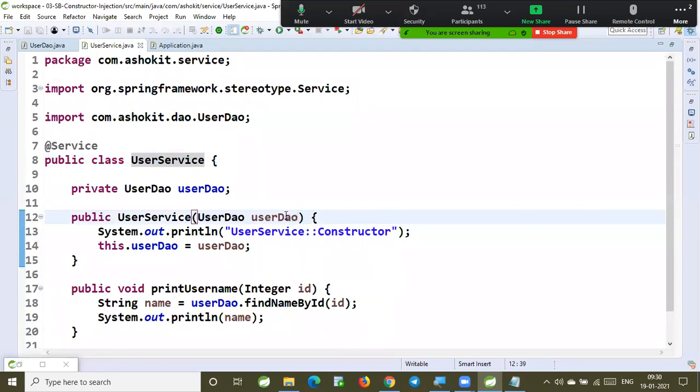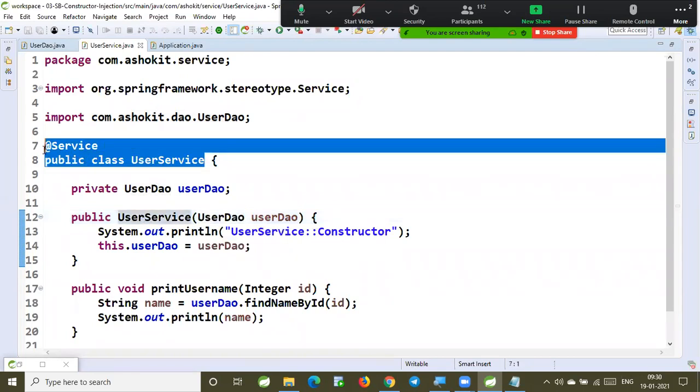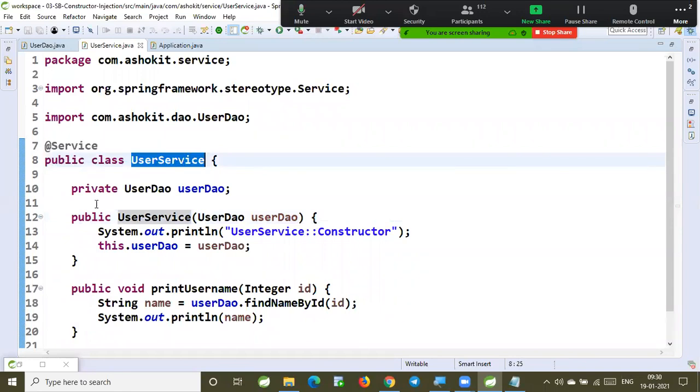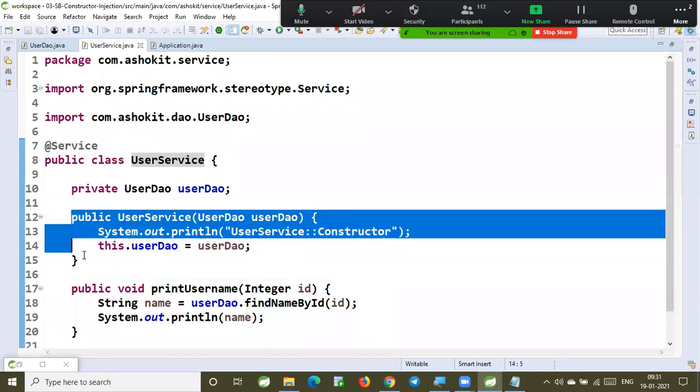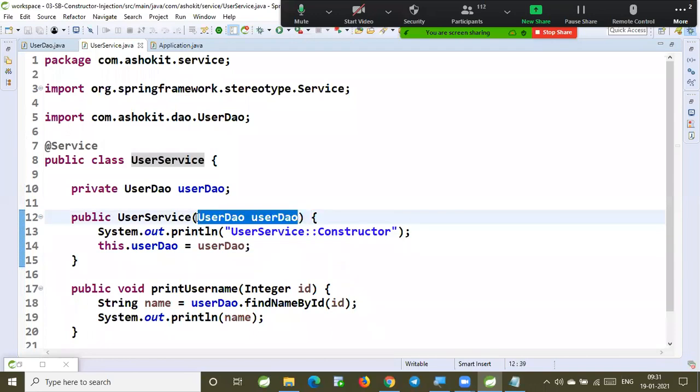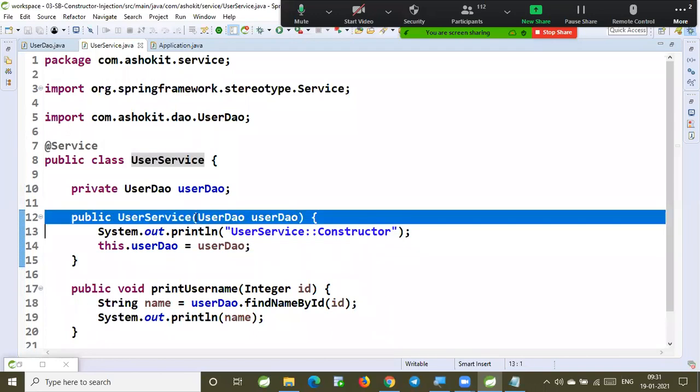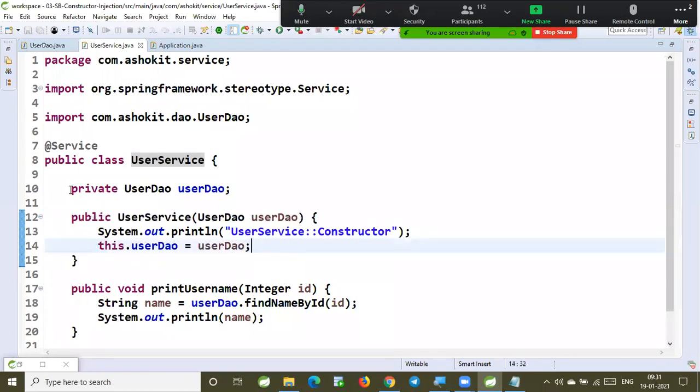Does IOC already have the object for user DAO, or not? Already have it. So can it call this constructor by passing this object? Yes, it has to call. There is no option for the IOC. I left no option for the IOC. Hey IOC, you need to create my object. If you want to create an object for my class, you have to call this constructor. In order to call this constructor, you have to pass the DAO object as a parameter. If it passes the DAO object as a parameter, I'm initializing my variable with the DAO object. So dependency injection completed or not?